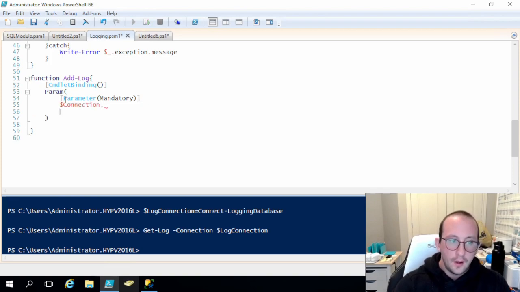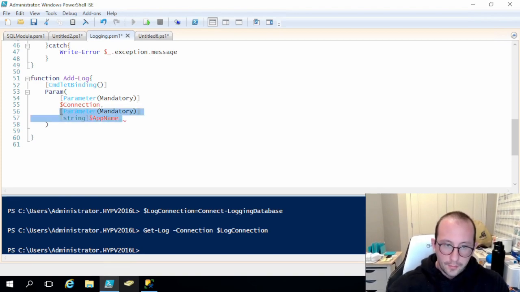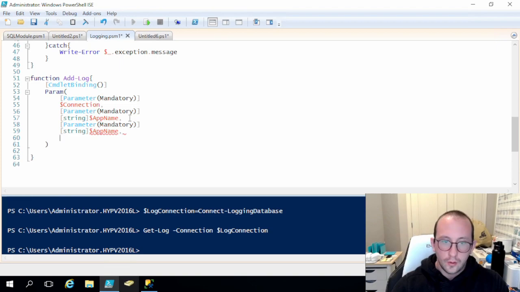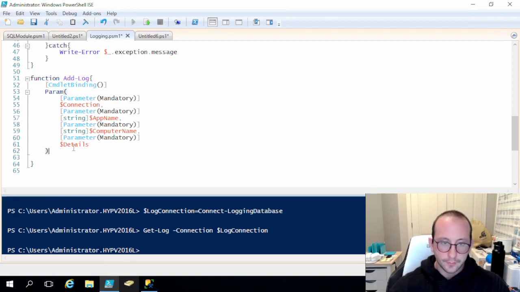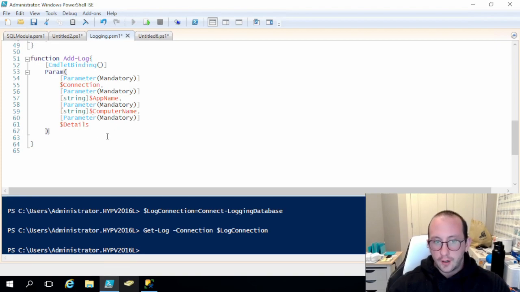And then we have to make a few more mandatory parameters here. So let's do a parameter, and first we have to make it mandatory. Then it's going to be a string, and we're going to call this AppName. Let me just copy paste this line so we can go a little bit faster. Our second one is going to be ComputerName. And our last one is not going to be a string. We are going to be taking in an object, and we're going to call this Details. So we have our 3 columns that we can take in.